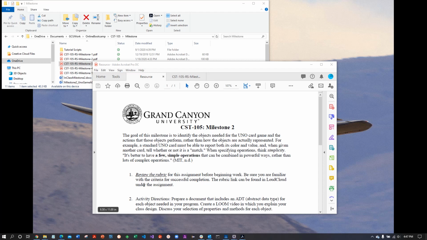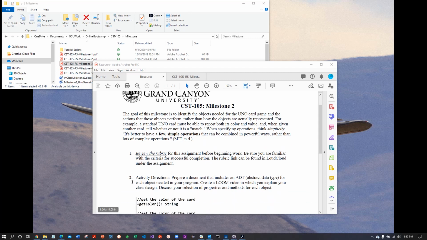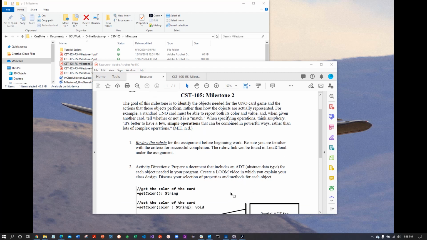So we're going to review the rubric. In a bit, I'll pull up LoudCloud and we'll look at the rubric. So we're going to prepare a document, the ADT, and I couldn't find a formalized way of expressing an ADT. That's different from the Unified Modeling Language. That's a modeling language that's formalized and that we'll do for Milestone 3. The ADT is pretty much a description of the data type and the actions and the properties of that data type without a formalized way of expressing it. So we'll just use a Word document for that.